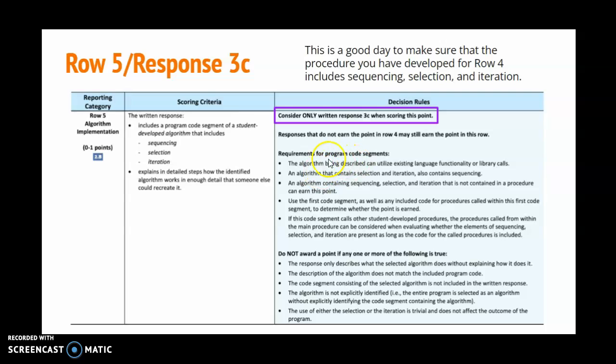Here are your requirements for the code segments. Number one, it can utilize existing language functionality or library calls. You don't need to worry about that too much. You have to have sequencing, selection, and iteration. An algorithm containing sequencing, selection, and iteration that's not contained in a procedure can earn this point. That's fine, so hopefully it's in your procedure so you don't have to worry about it, but if you've created it outside your procedure, that's okay too.